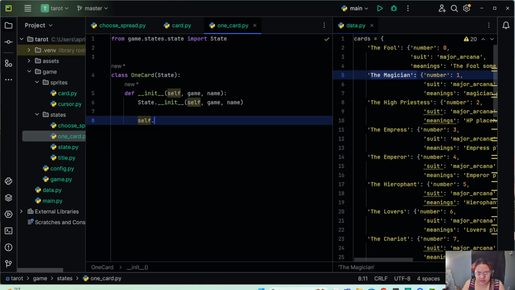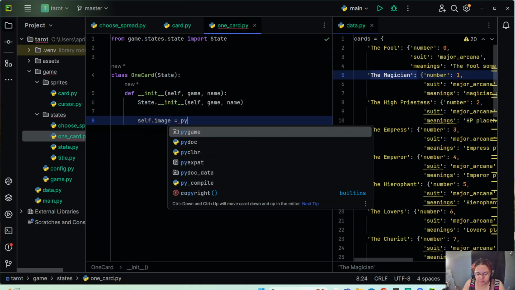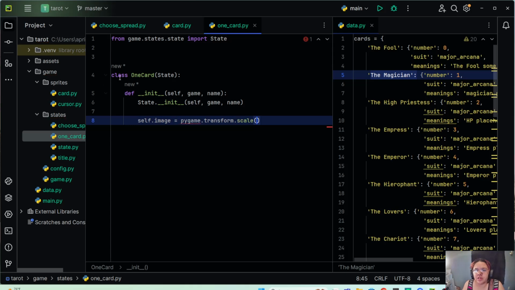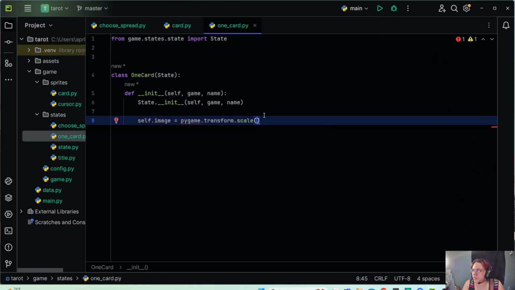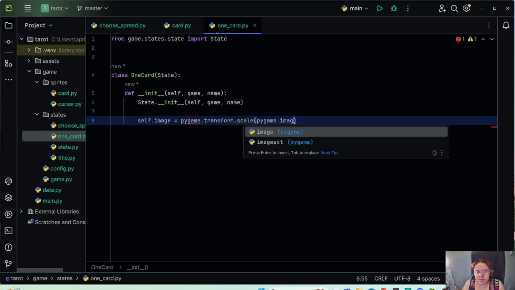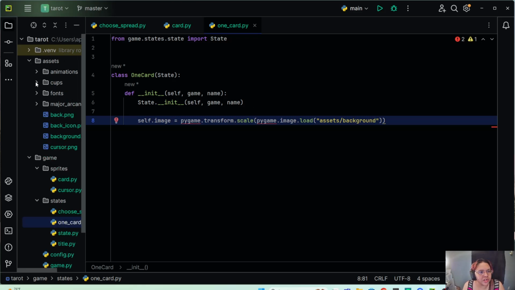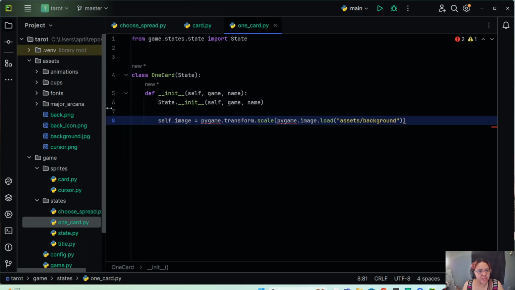All right, so now we're going to do self.image is equal to pygame.transform.scale, and I can get rid of this here. I don't need that over there anymore. And then we're going to do pygame.image.load. That is assets slash background is what I called it, I believe. Let me double check. Back icon is the back icon. Back is the card back, and background is the background. And that is .jpg. Yep.